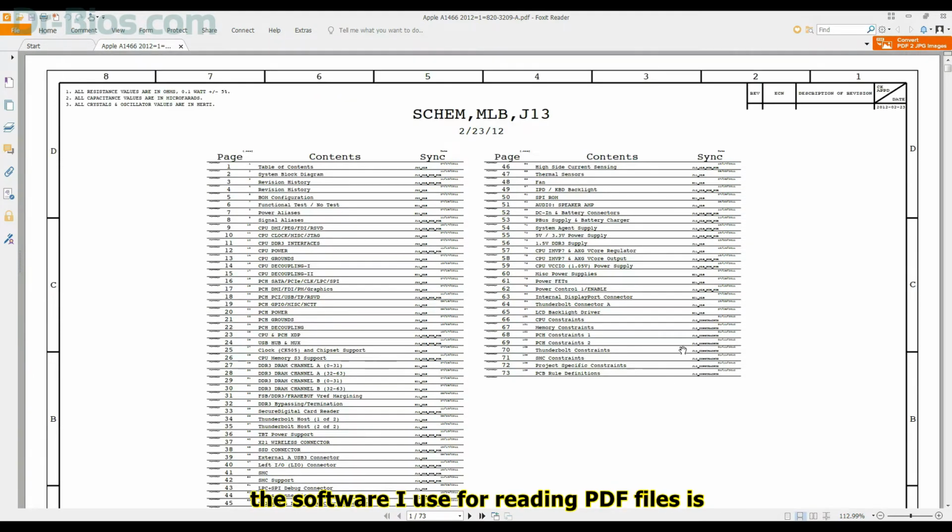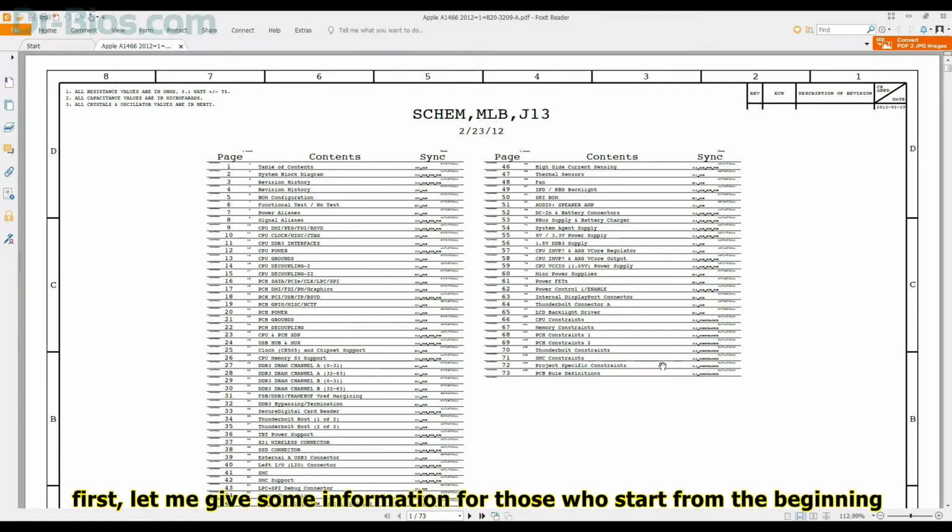The software I use for reading PDF files is Foxit Reader, which is free and I can easily work with it. Also, it has a more user-friendly search environment. First, let me give some information for those who start from the beginning.